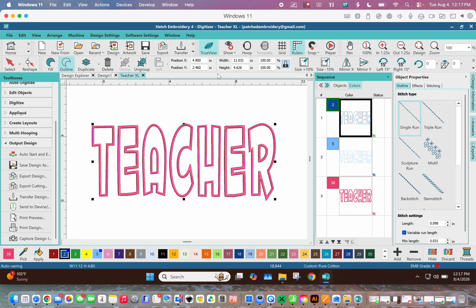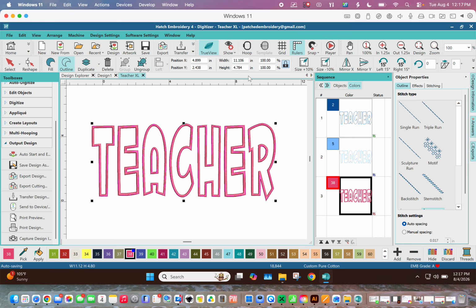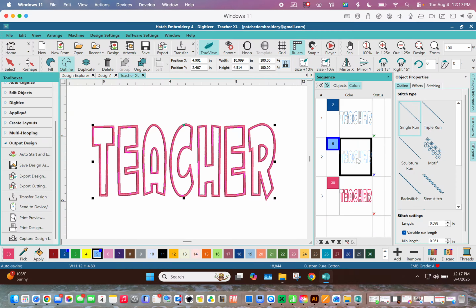If you look at the width and the height, we're at, let's see, what is that, 11 by like 0.03 or something like that. I don't have my glasses on, but it's going to change from that placement stitch to that tack down stitch to that final satin stitch. That is why I want that tack down stitch.